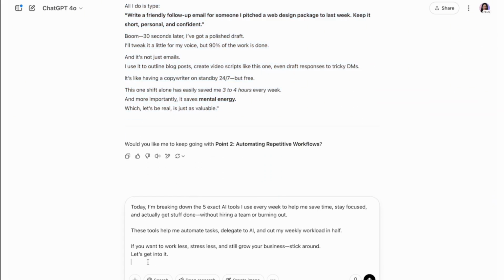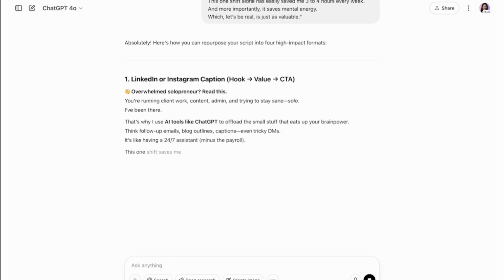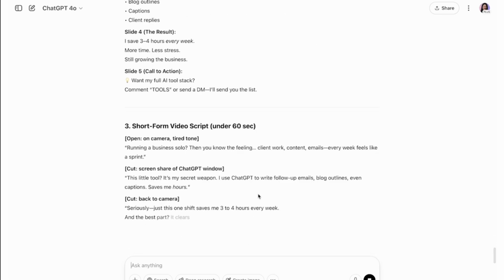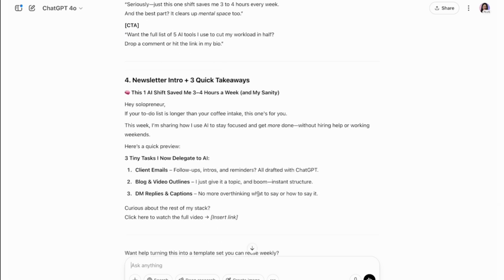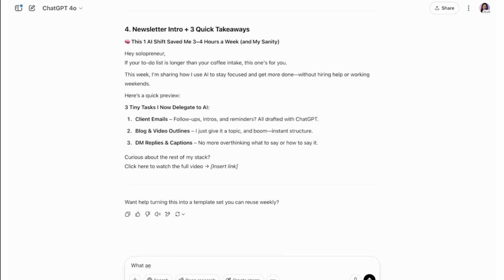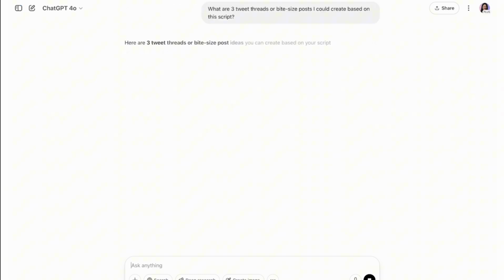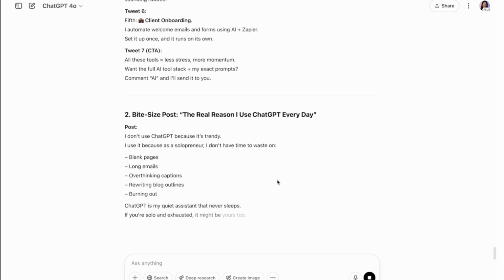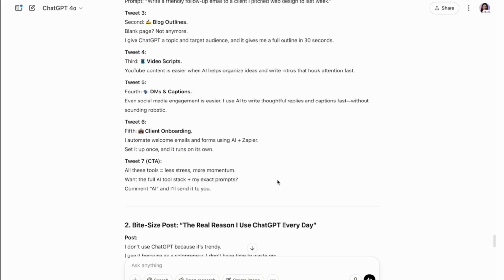I will use those 2 sections as an example to show you how it works. You can also follow up with what are the 3 tweet threads or bite-sized posts I could create based on the script. This is how you turn one 5-minute video into a full content ecosystem. And if you are doing this for clients, it becomes a high-value, low-overhead service.